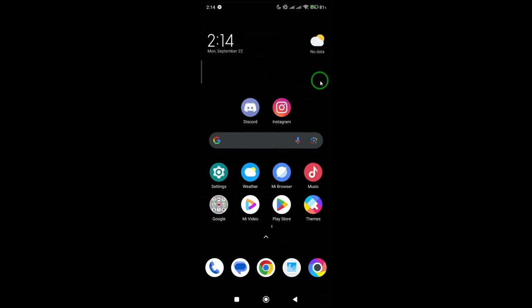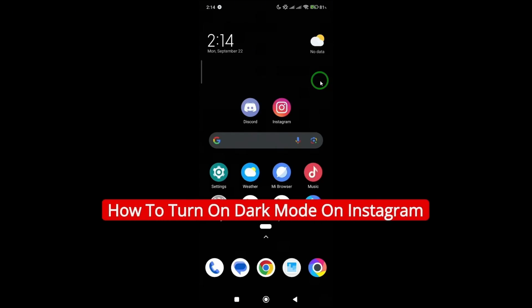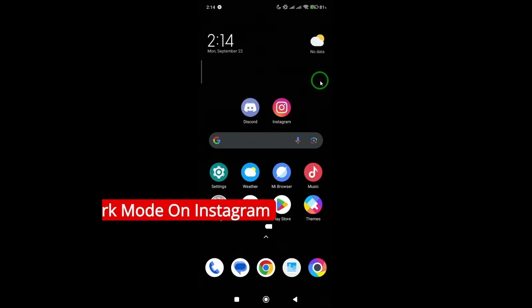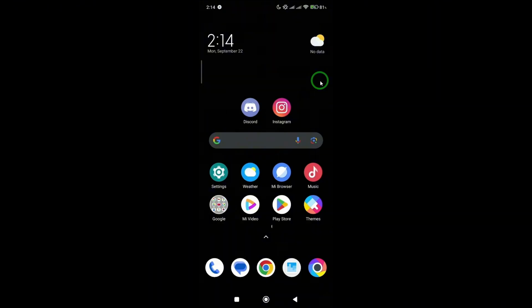Welcome. In this video, we're going to walk through the simple steps you need to follow to turn on dark mode on Instagram. Whether you just prefer the sleek black look or you want to make scrolling a little easier on your eyes, this guide is quick and easy to follow. Let's get started. First, open the Instagram app on your device and head over to your profile.